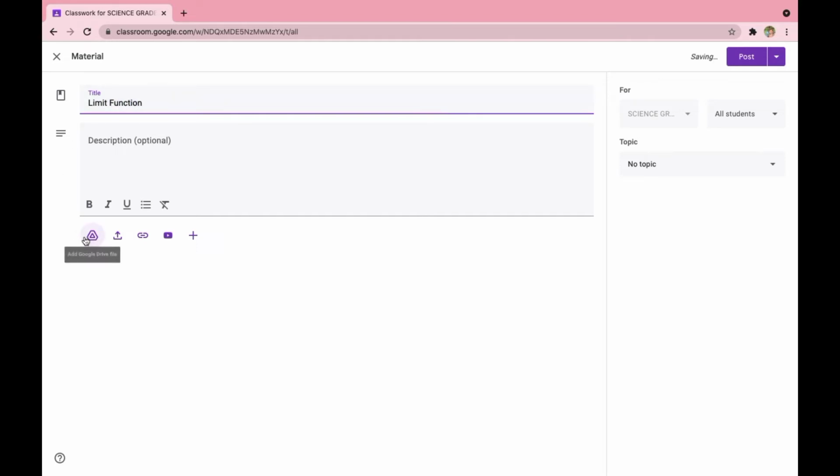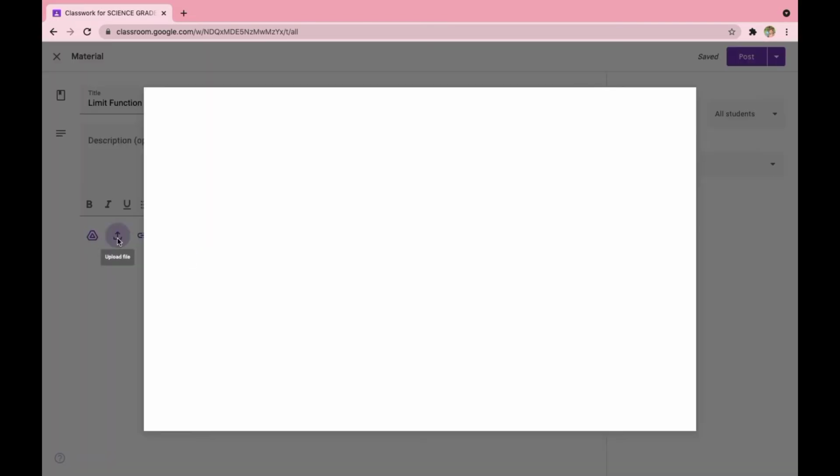And then you can upload your material with Drive, or you can upload it with a file. You can upload with a link. You can upload your YouTube video. Also, you can add a Google document, slide, sheet, and others. So in this case, I will upload my file.